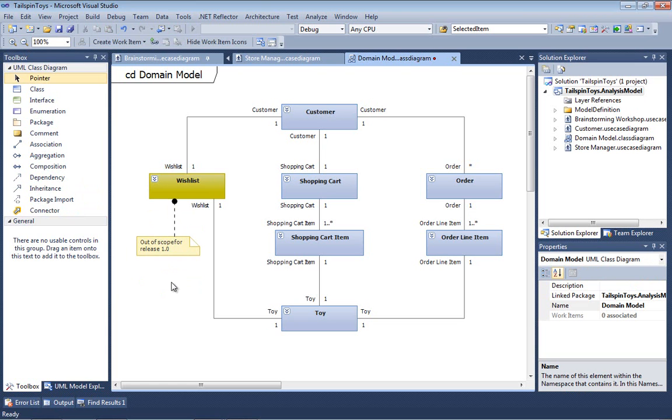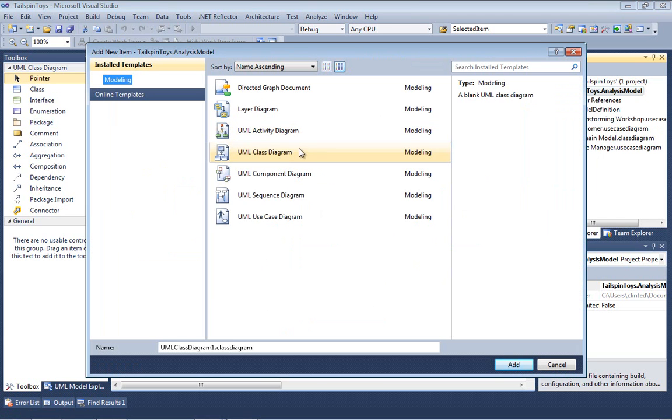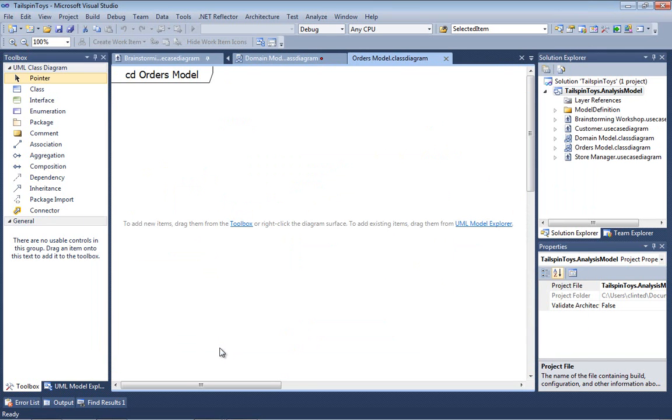So this covers a high-level conceptual model. We haven't talked about any of the details. Now at some point during requirements gathering, you will want to start capturing some details so they're not lost and can be used during the implementation. And it's okay to use class diagrams for that. So let's go ahead and create another new item. We're going to create another class diagram. We're going to call that orders model.